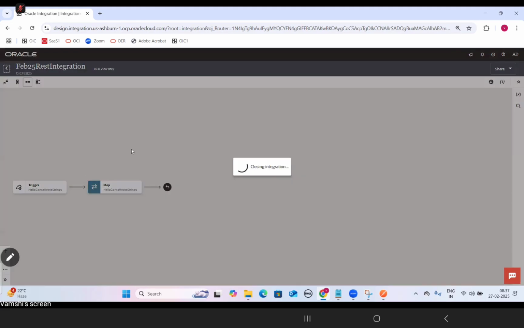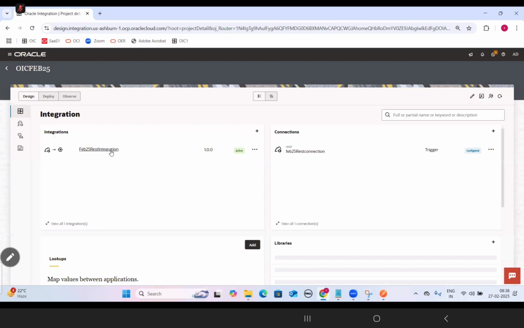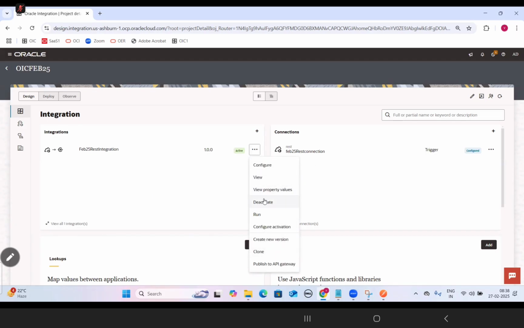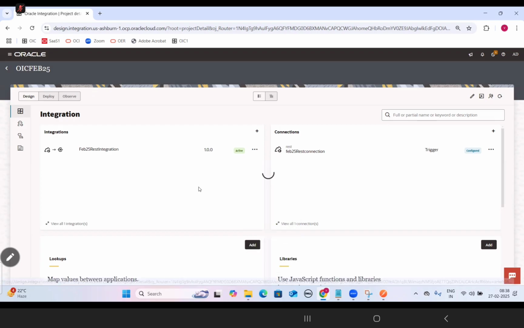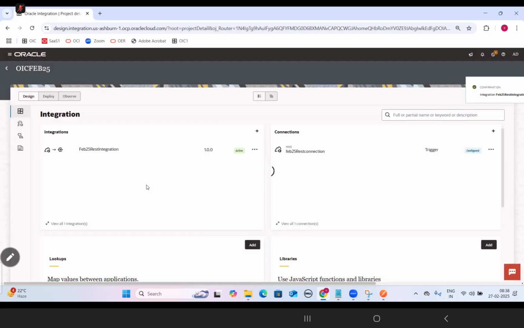Once again, I'll tell you this. When the integration is in active mode, you cannot do any changes. So when you want to modify the integration, what will you do? Click on deactivate.